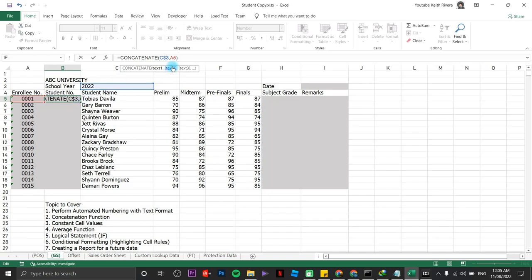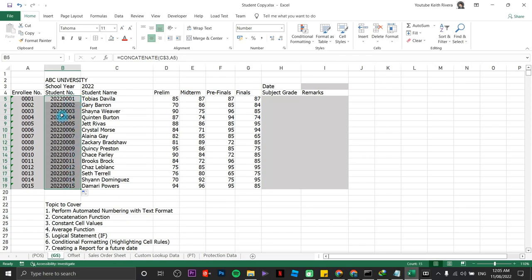Okay, so let's try it. Double click here. There you go. As you have noticed on the formula bar, C3 is locked in its place. A6 is here, then A7, A8, and so on. Okay, so that is how you are going to create constant cell values.